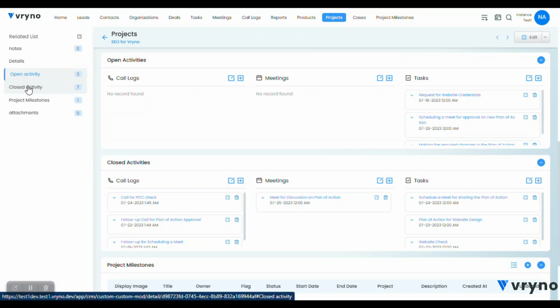Now what are these? Open activities are those, so first and foremost, what are activities? Let's start with the basics. Activities basically comprise three things. One is the call log, all the calls that you're making to various individuals in the company with regards to this project. Then we have the meeting section, where you have all the meetings that have been scheduled or completed with the individuals from a company that belong to this project. And lastly, associated with this project, we have tasks. So you can log all the calls, meetings and tasks that you're doing with regards to this project.